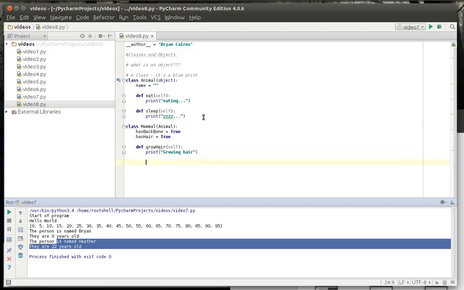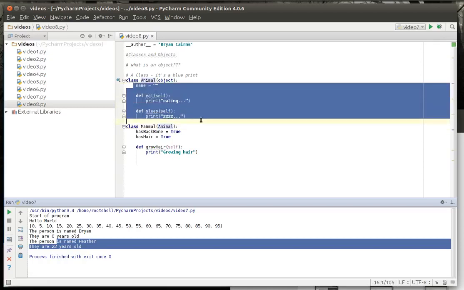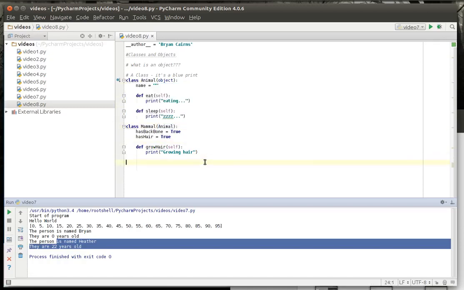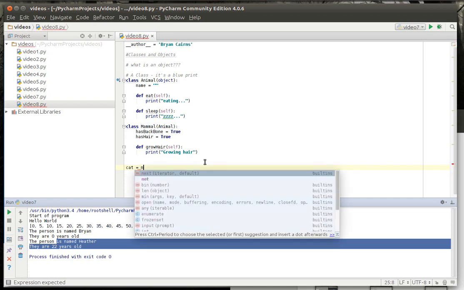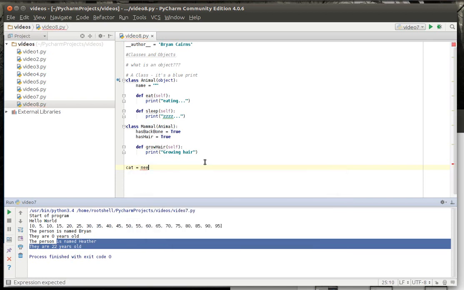All right, so now we've got two classes. The mammal class inherits the animal class, meaning it has all the properties of an animal. For example, I'm going to say cat, yeah, you knew that was coming, equals new mammal.